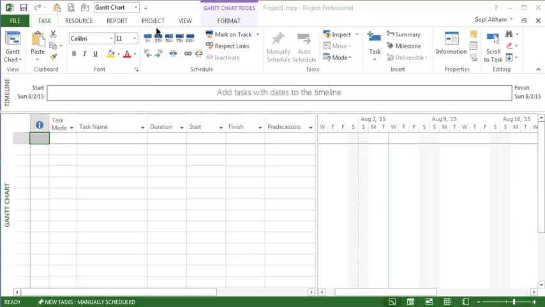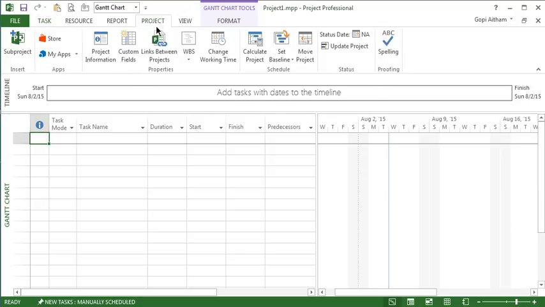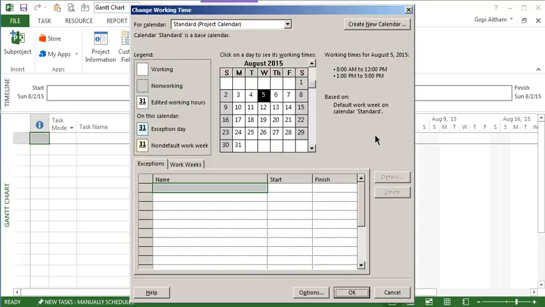Here in project tab you can find change working time command. If you click on it, it will show you three different predefined calendars of Microsoft Project. These three are predefined calendars. You can use these as it is according to your project needs. You can customize them and you can create your own calendar.